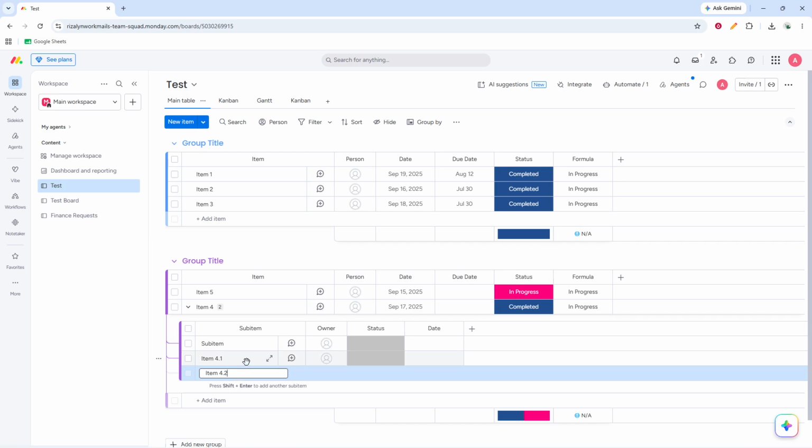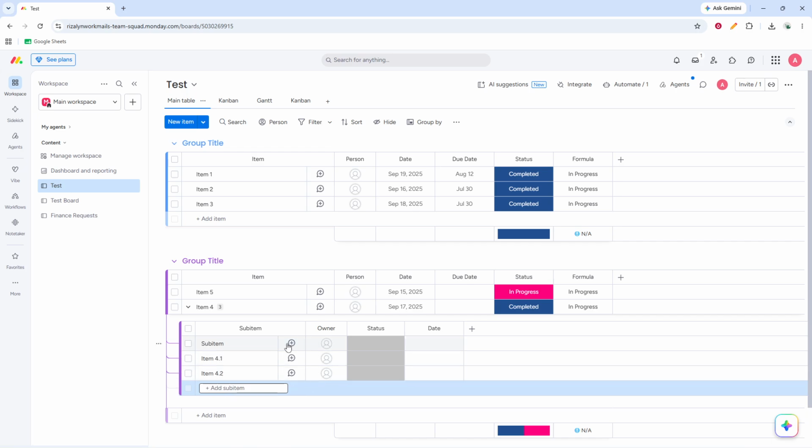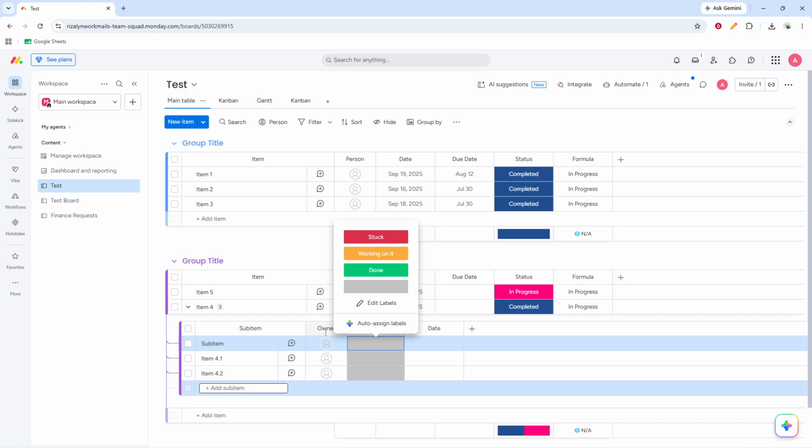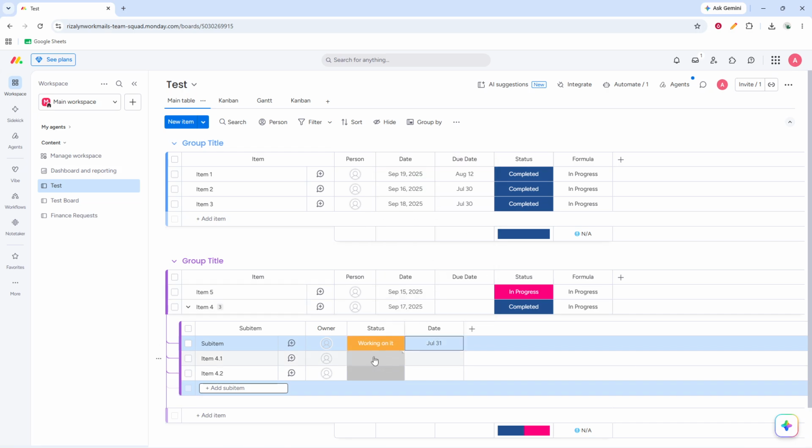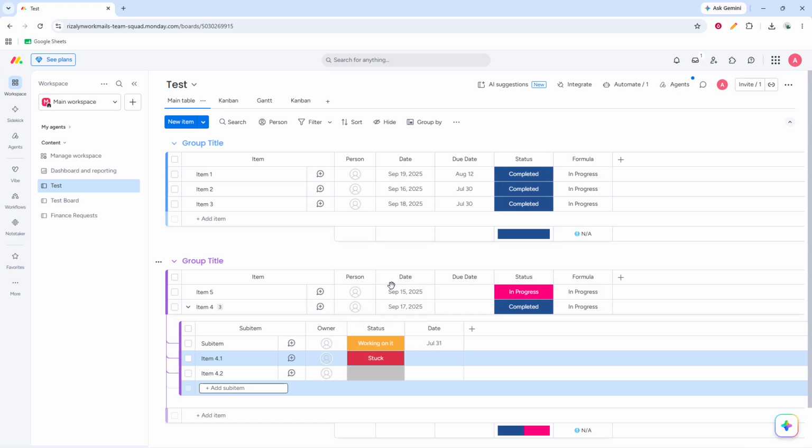After entering the name, fill in any additional columns that you need. Depending on how your board is set up, this might include columns like owner, status, or date. You can leave those blank if they are not needed right now, or complete them as you go so the sub-item is fully documented from the start.